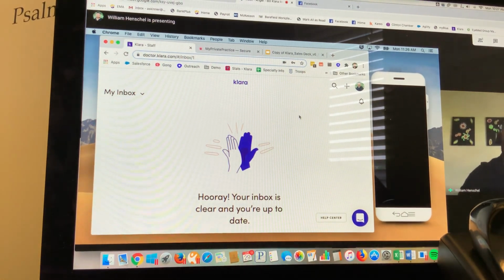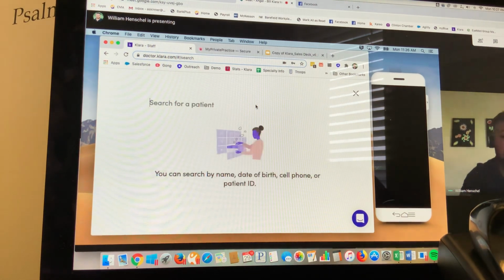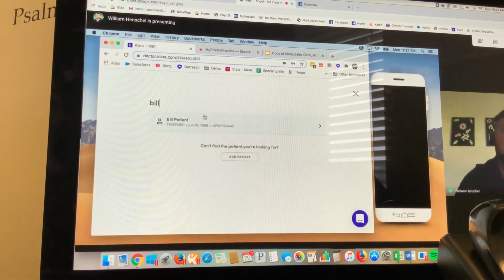So that's one thing. All the patient sync makes it really nice and easy for your staff, so they don't have to upload all their patients all the time.